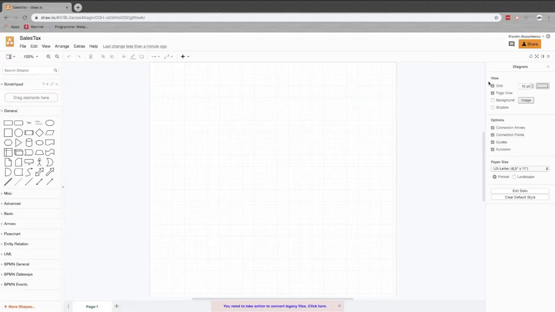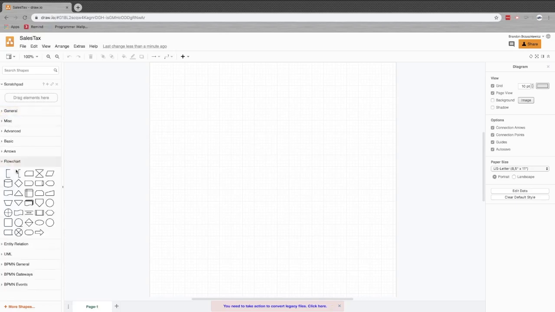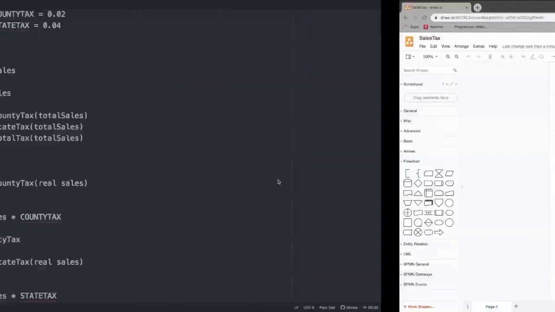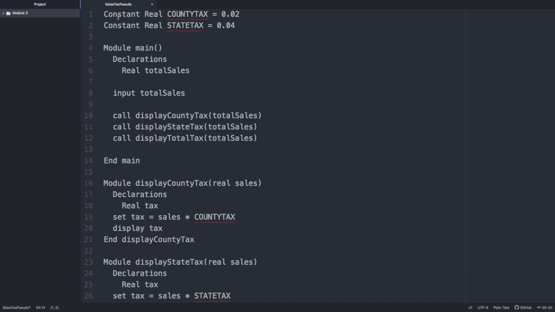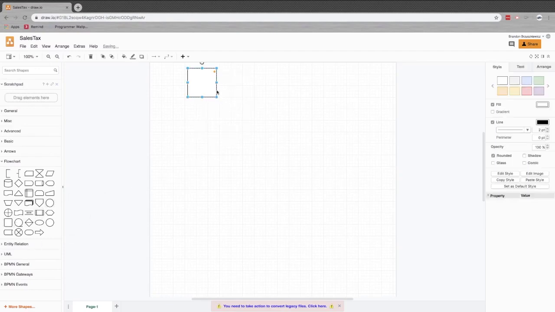And so here's my palette. I've got everything that I need. I'm going to collapse the general and go into the flowchart. And if I think back to what I need, I've got some global declarations to make here and my main module, and then I've got some other things going on. So nothing too crazy. So as far as my global declarations, I'm just going to put that in a process symbol and kind of hover it off to the side because it kind of belongs to the whole program, doesn't belong in any particular module.